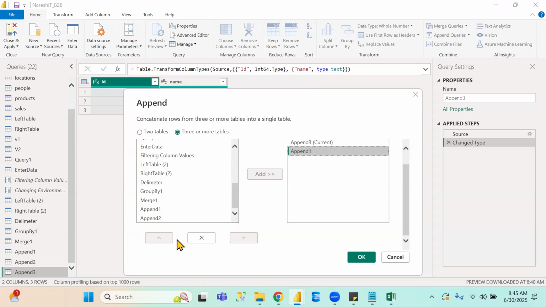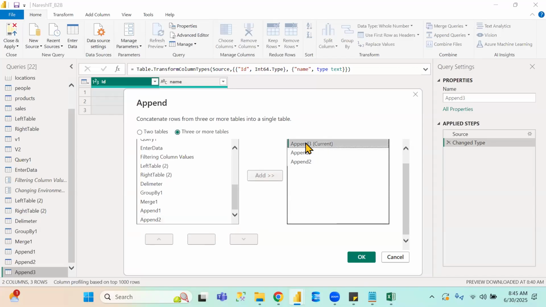Okay. See here. This is the table, right? This table you want to move. Suppose, for example, I want to move this table down to the end. Because in whichever order the tables are there, append queries are applied in that order only. So first I need to take it as append 1, after that append 2, after that append 3. That's the reason I'm selecting this one.